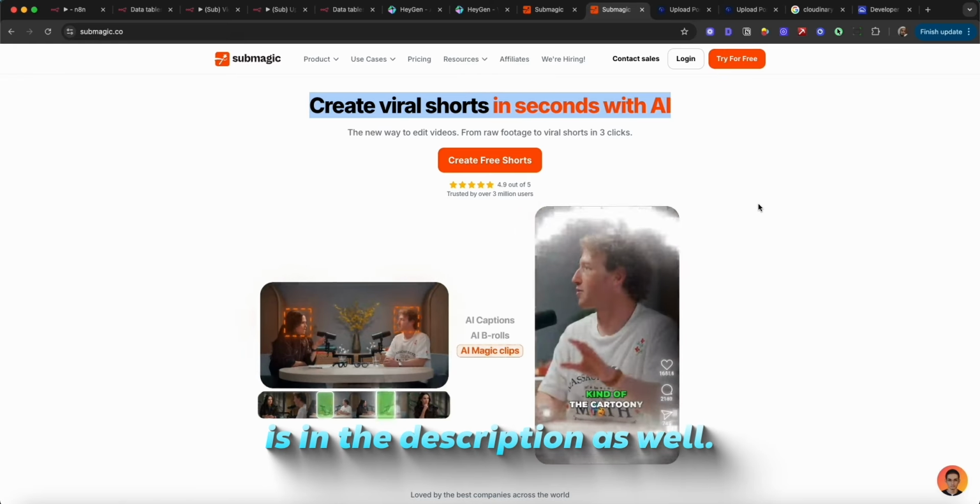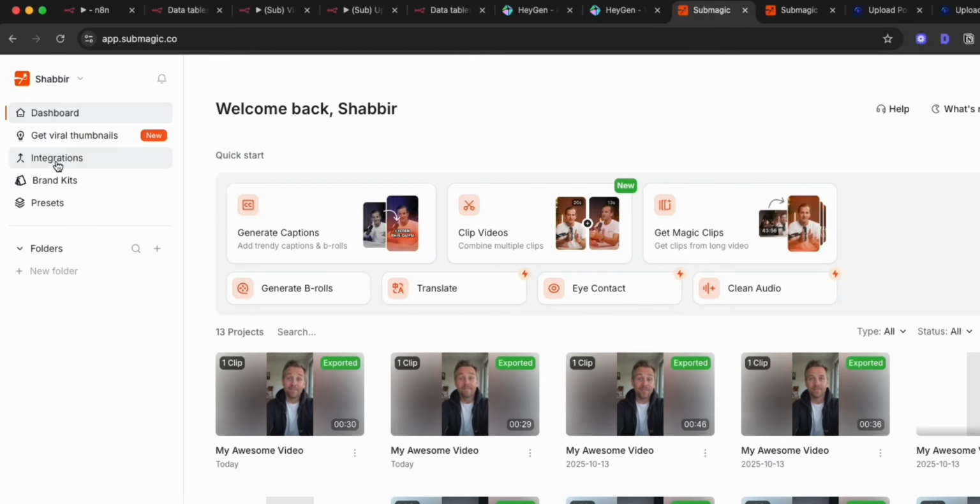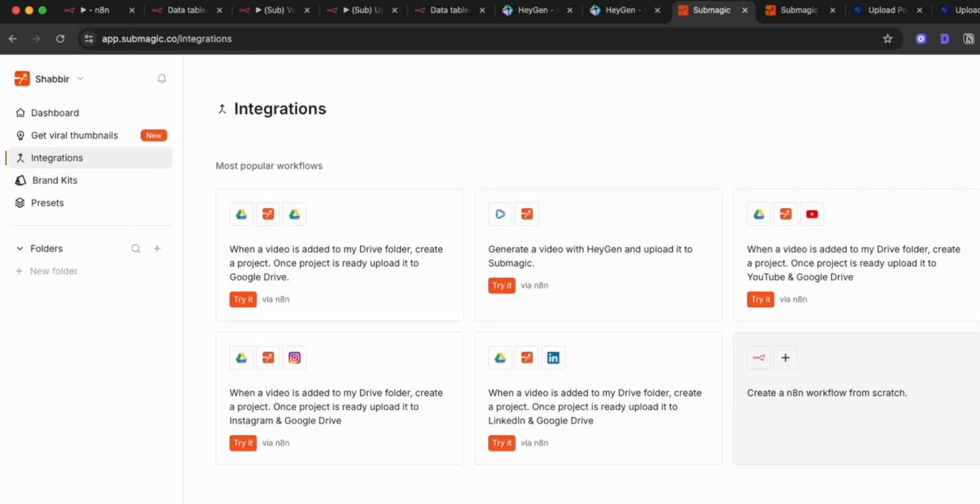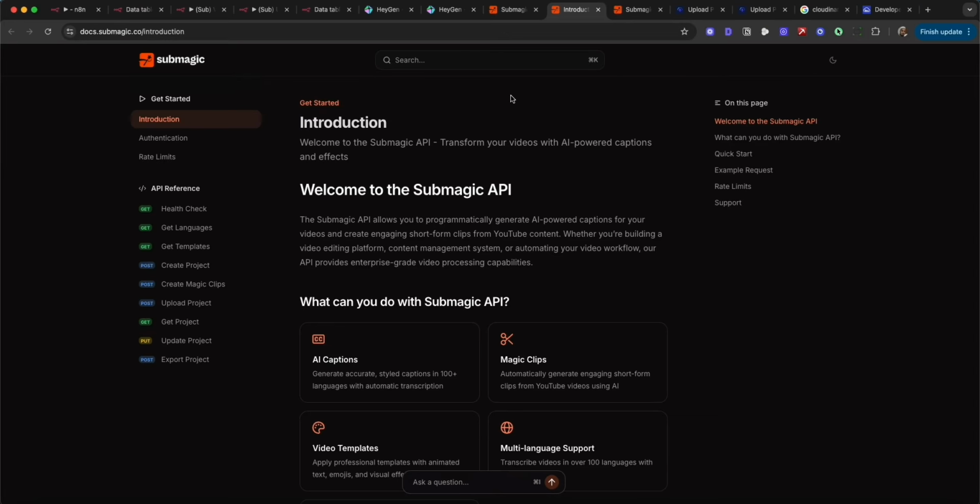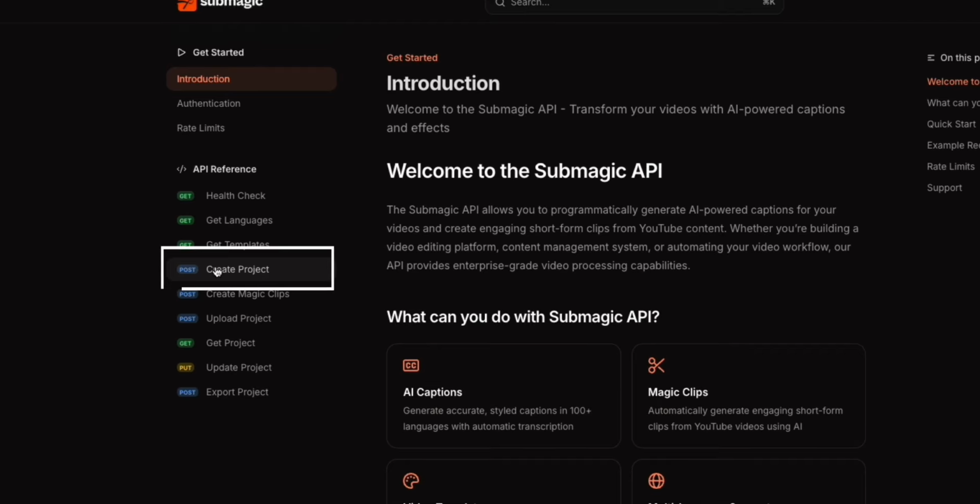So in Submagic, we're going to click on integrations and then click on API documentation and then choose create project.